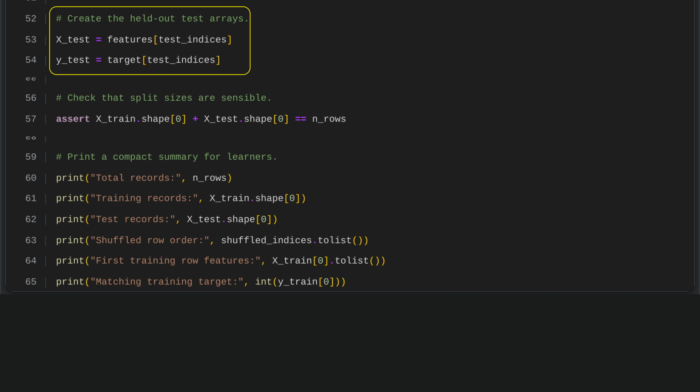To create the test data, select the feature rows and target values using the same test indices. This keeps each target correctly matched with its features and preserves the shuffled split. Keeping the test set separate allows the model to be evaluated fairly and without bias.